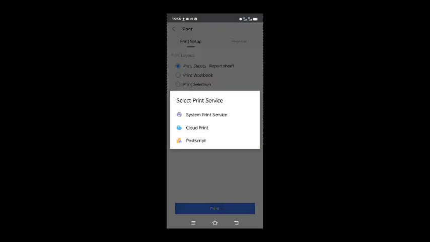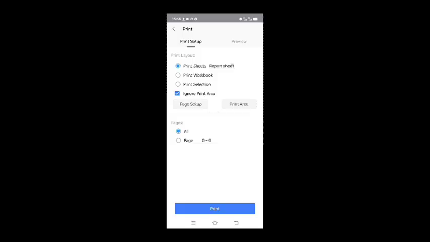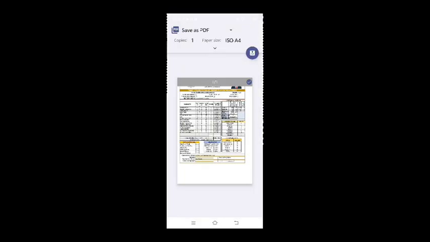You now select system print service. Select this first option. You can see this is your page. It's on A4. This is ISO A4, one copy. Now select PDF, save as PDF. Select this icon.